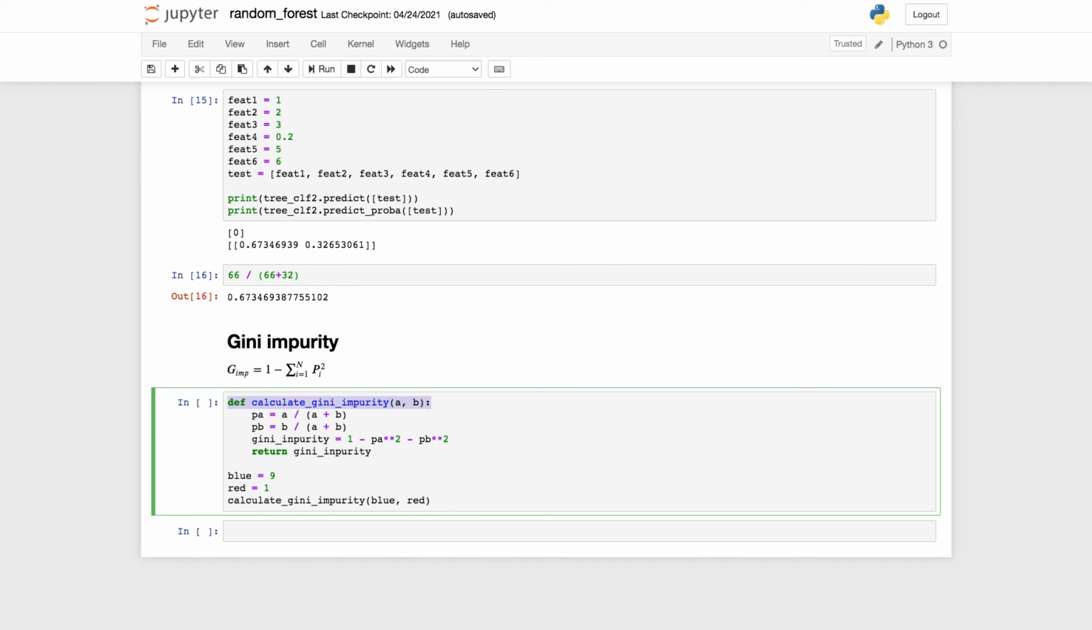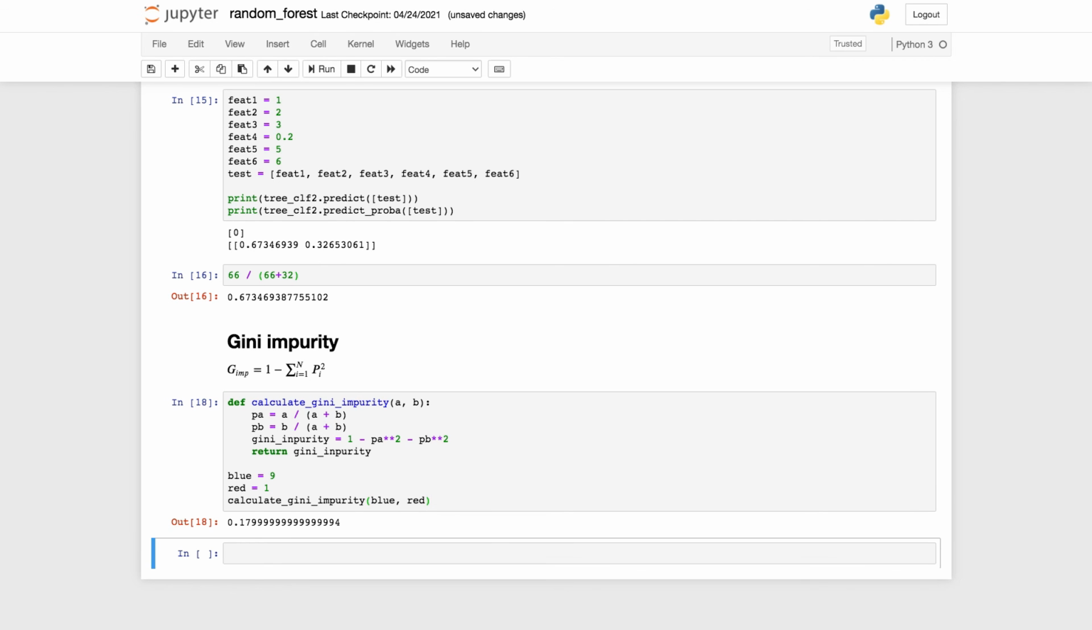Now, here I wrote a function to calculate the Gini impurity when you have only two classes. It takes as an input two numbers, A and B, then calculates p of A, then calculates p of B, and then the Gini impurity with the formula that I showed you up here, and returns the Gini impurity. So imagine that you have a jar with blue and red gummy bears. You have 9 blue, 1 red, and you want to know the Gini impurity of your sample. Well, in this case, it will be 0.18.